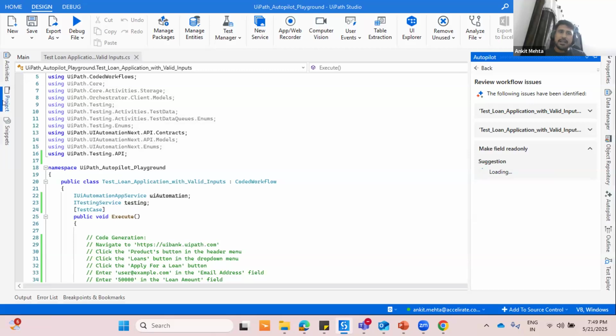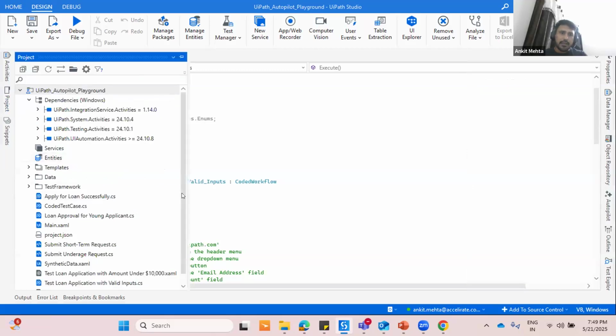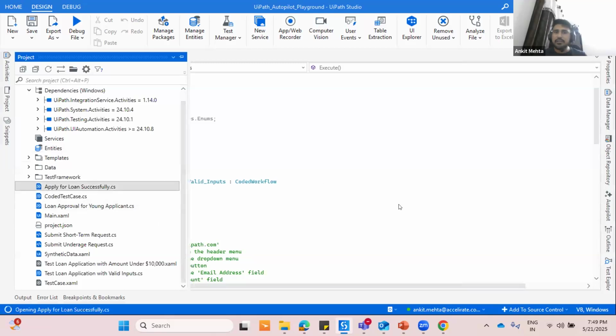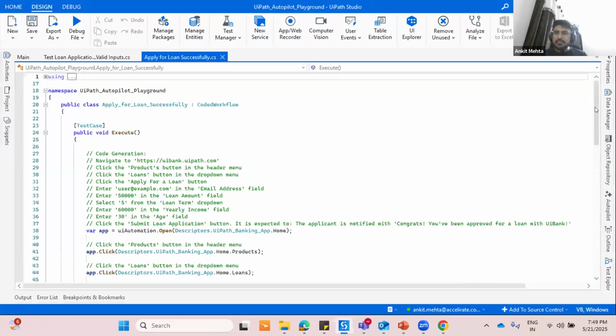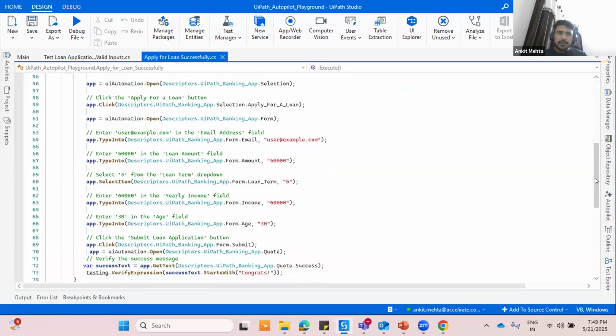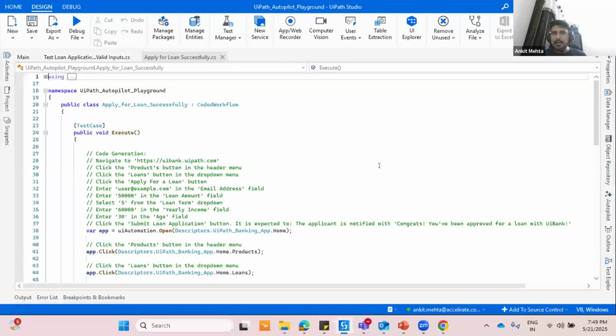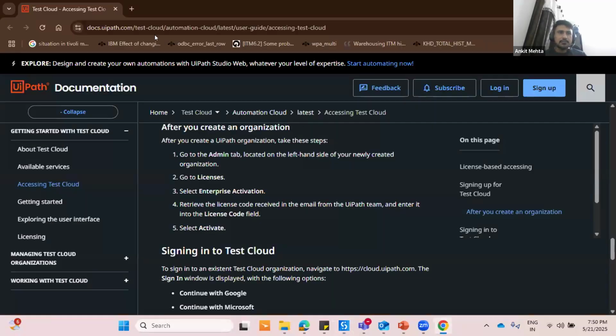I have one ready workflow for you. I had already worked on these issues, and we can see what changes I had done. Once the code is ready, you just click on run file.